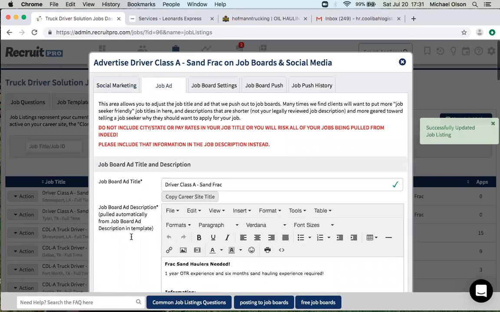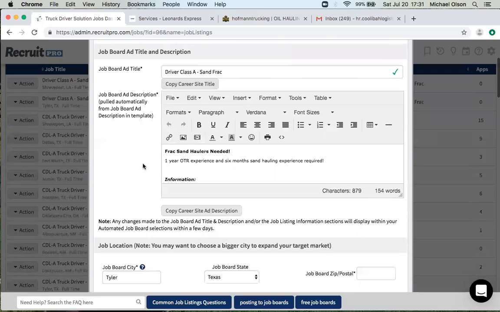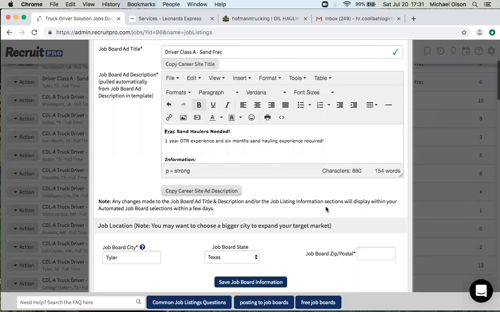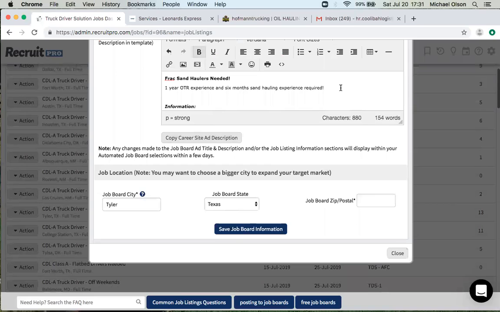Okay. So sand frac, right? Copy. Always hit that to copy. And copy the career ad description, so they're all the same. You notice I took the no year out, right? But you could have this specific to just that one ad.